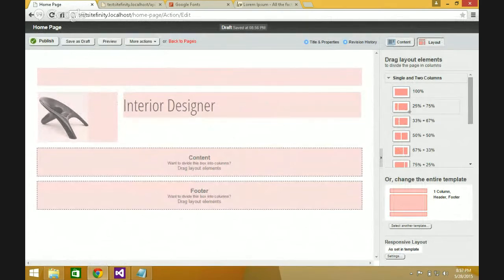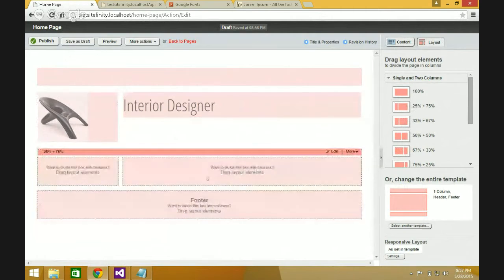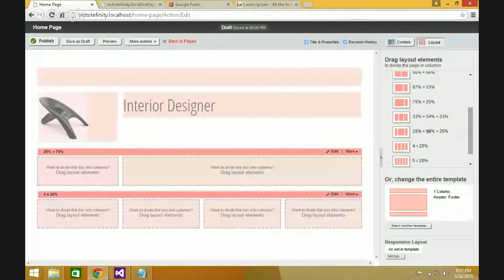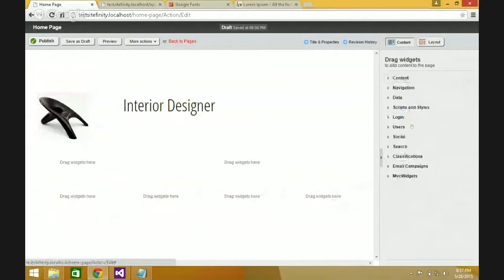Let's put some content here. Let's put some difficult or some complicated content. So that's how easy it is to draw your own layout. You can draw whatever layout you would like to, and I can keep adding layouts here as much as I can. And return back to the content, which has all the widgets you can use.